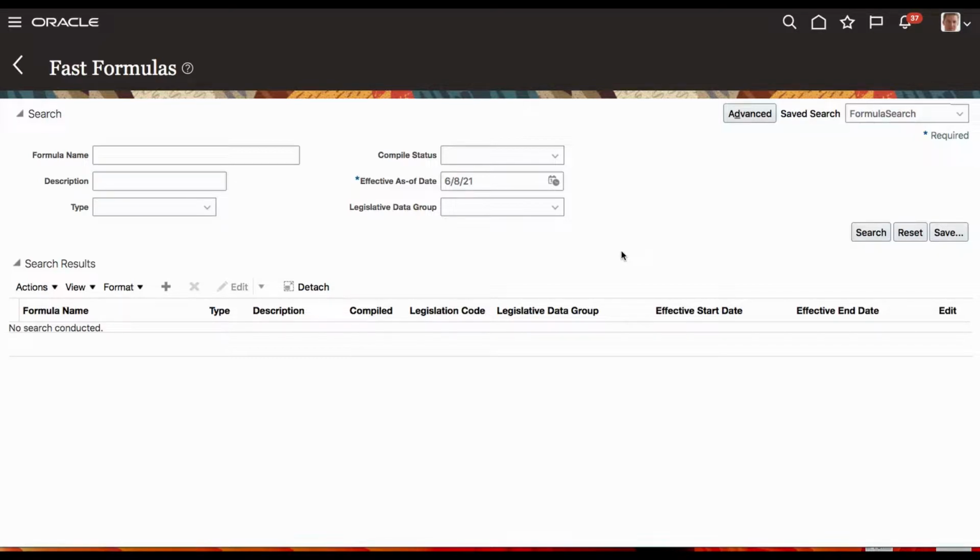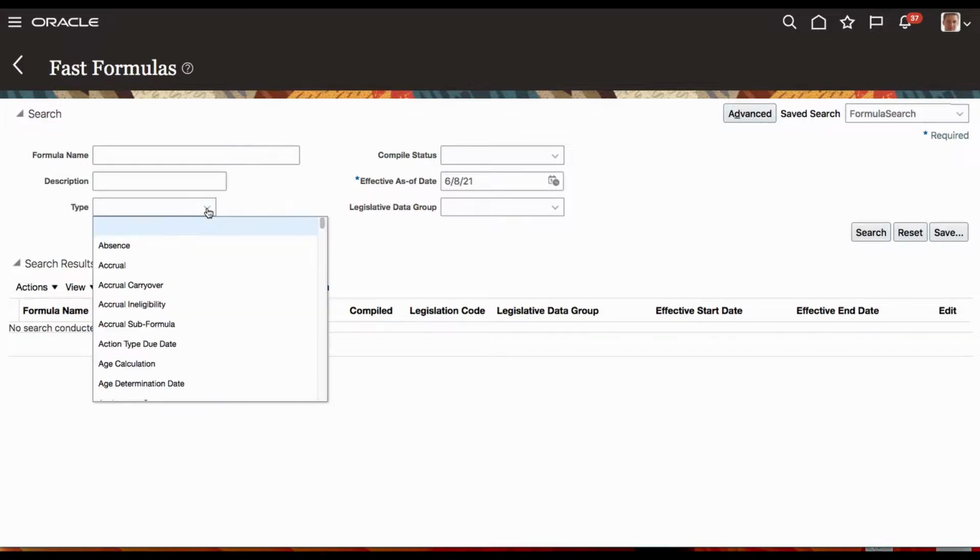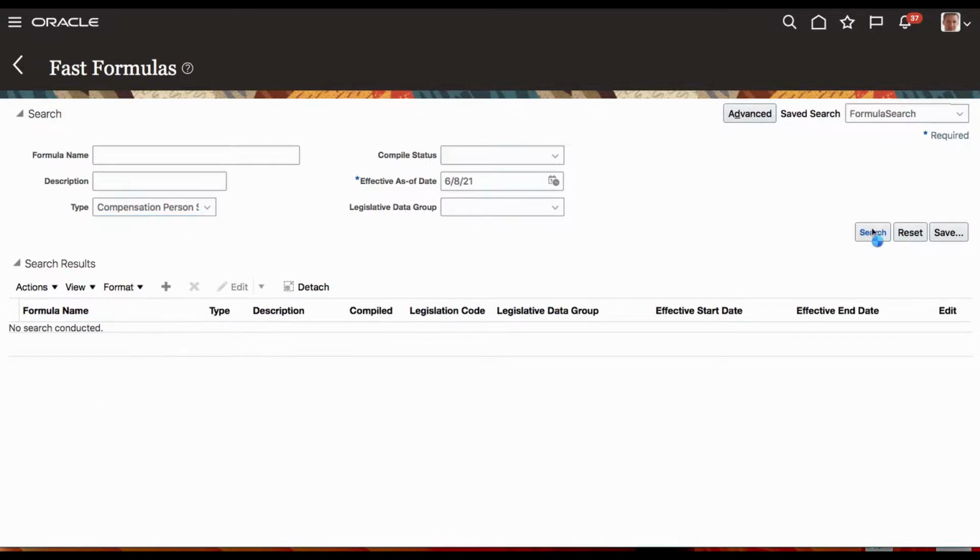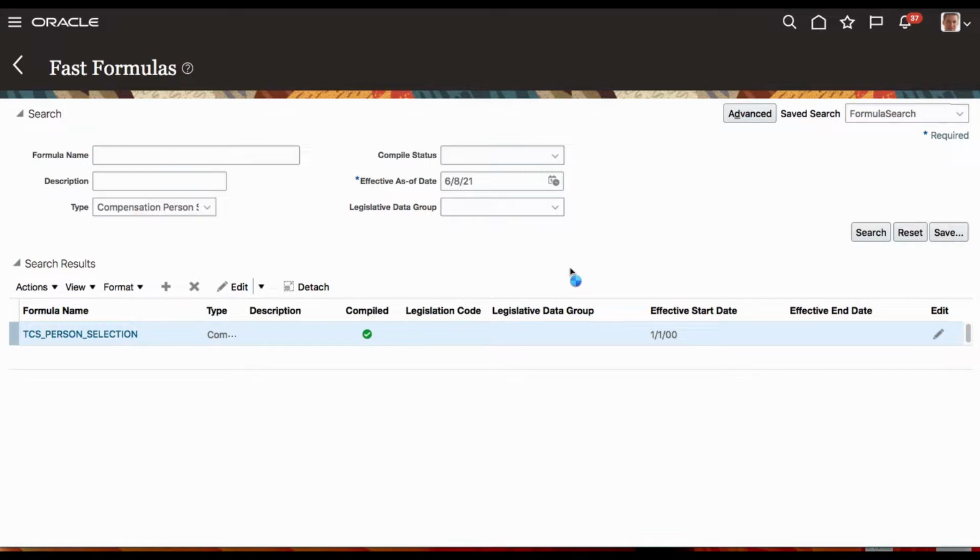Today we are going to write a simple fast formula and a simple child fast formula, and see how a parent fast formula calls its own child. Okay, let's get into that. Let me take compensation person selection, just for that. I'm going to write the child fast formula first. Then I'm going to create the parent.